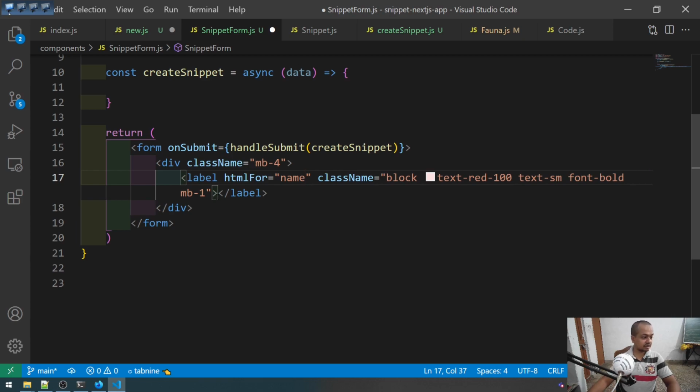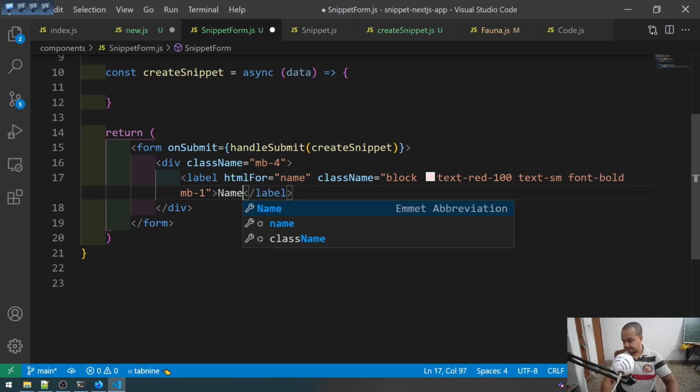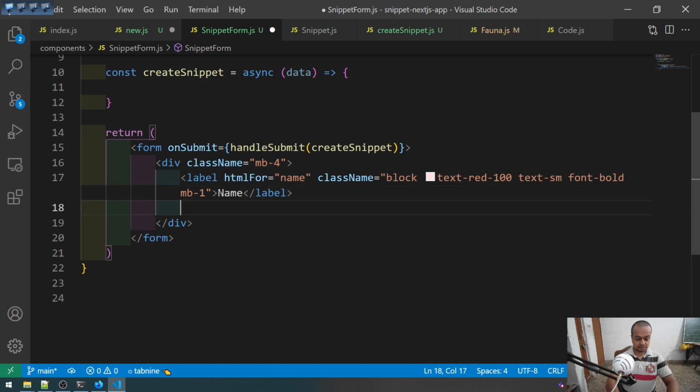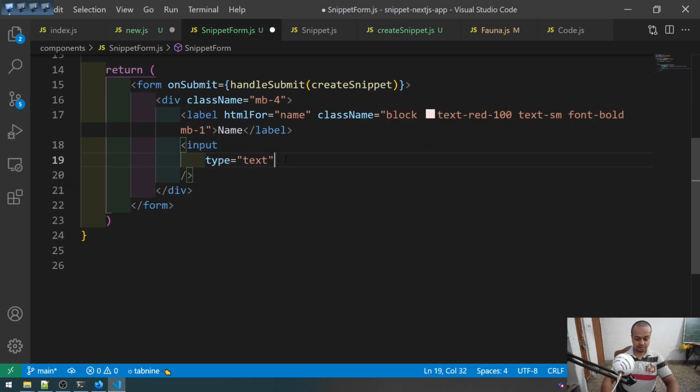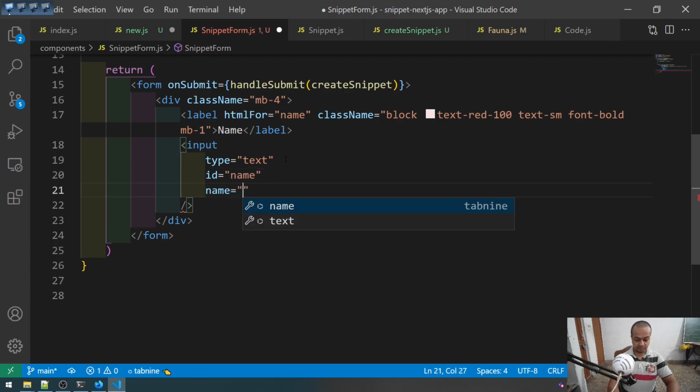Okay, so this is the label. A label will be name, and input type is text, so it will be a bit bigger, so let me have it in the next line. Type is text, ID is name, name is name. So this is very important for that React form.